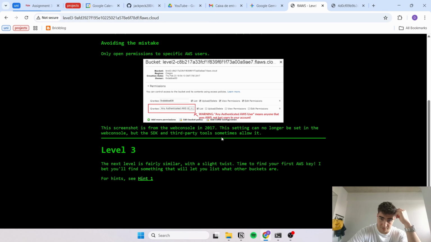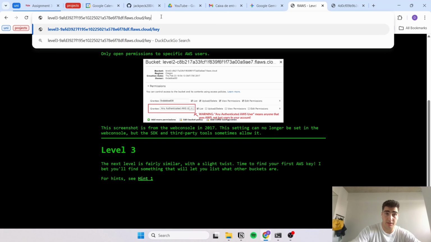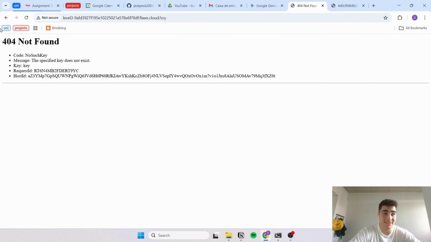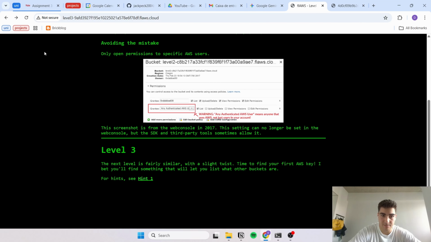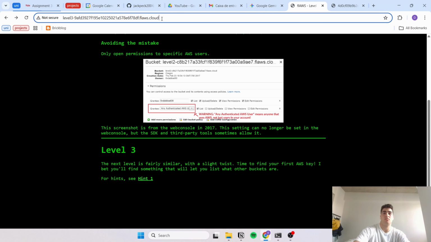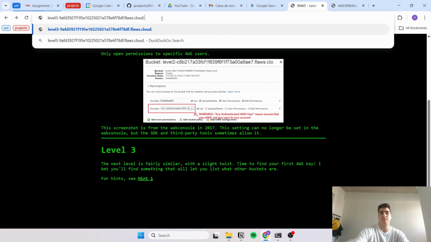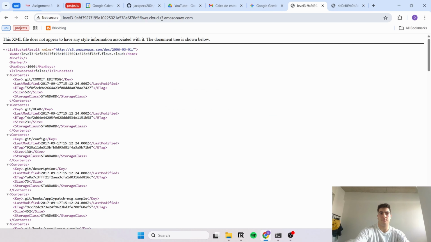So I need to find my first AWS key. Is that it? Oh, key. No key. So it's still similar. The idea is still listing buckets. Dot s3 dot amazon. Ooh, okay. So now we're making progress.